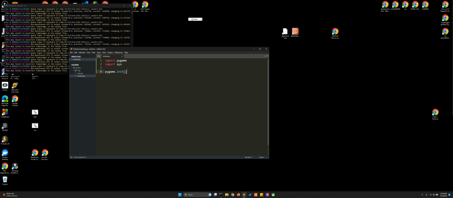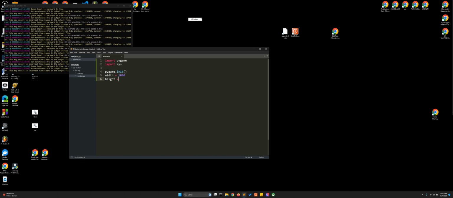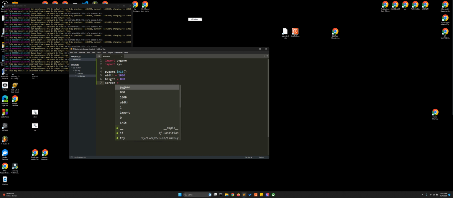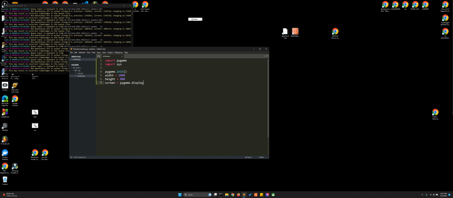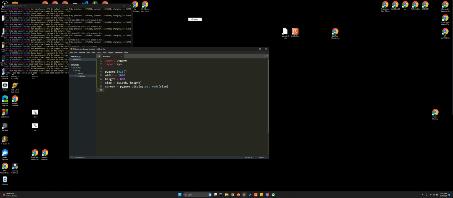Now let's create the width of the screen, 1000, and the height, let's say 800. Now let's create the screen surface, the main one, that is going to be pygame.display.set_mode, and we will use sides, where sides is equal to a tuple of width and height. So there will be all these sides.